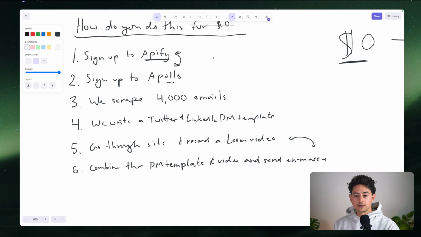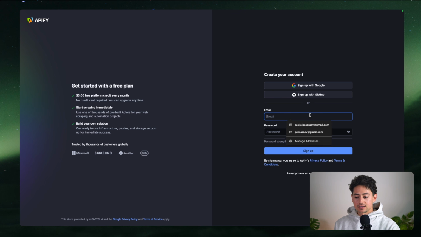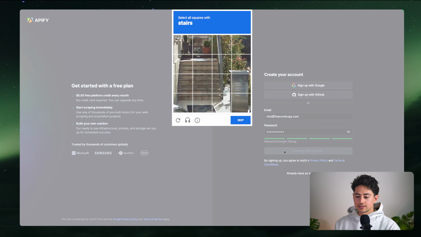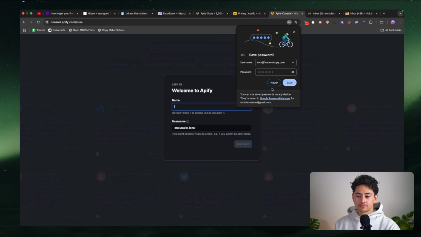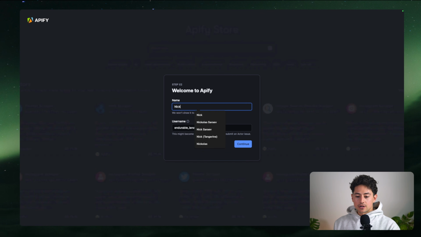So the very first thing we're going to want to do is sign up to Apify. All right, so let's sign up here. I'm going to be signing up using one of my many emails. And I have to select all squares with stairs. Pretty straightforward if I do say so myself. Let's just call myself Nick. I'm apparently Endurable Llama.